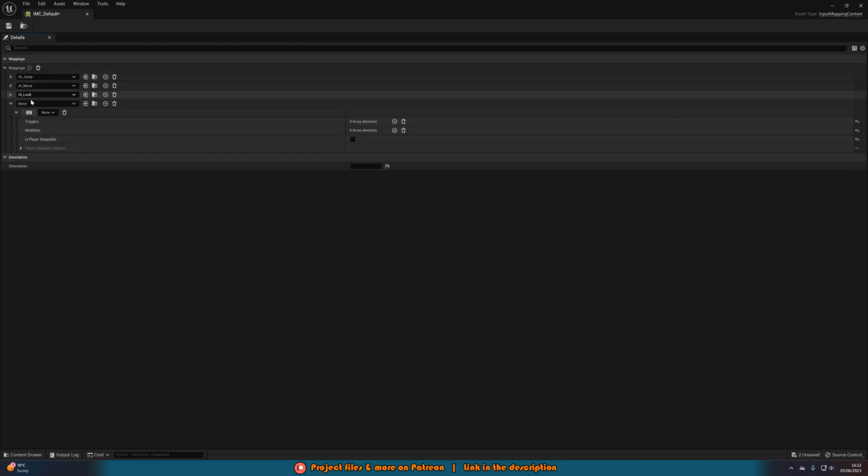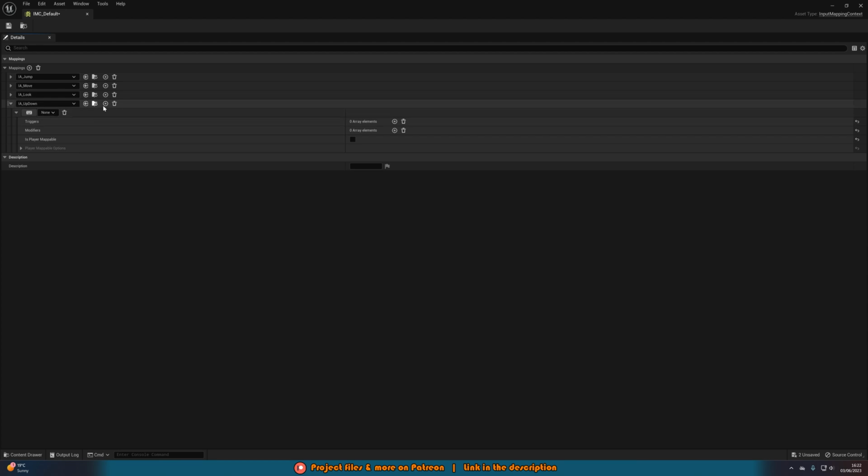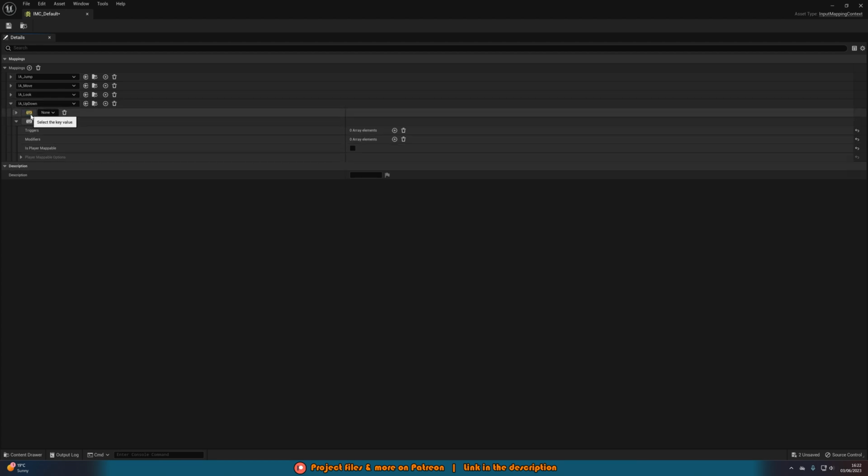In here, I'm going to add a mapping, and we're going to add in our new one, so IA up down, and we're going to add in two bindings onto this one. The first binding is going to be space, so going up, whatever you want that to be for you. And the second one is going to be left control, so going down. Again, whatever you want that to be for you, but these two make the most sense for me. You could use shift and control, or Z and X, whatever you want to use, use those.